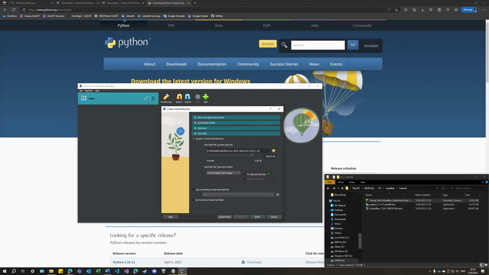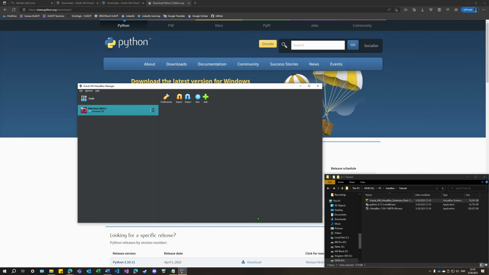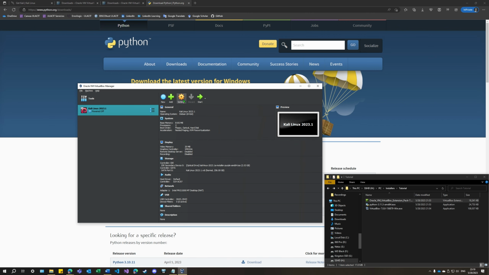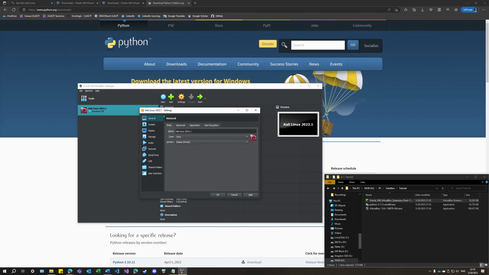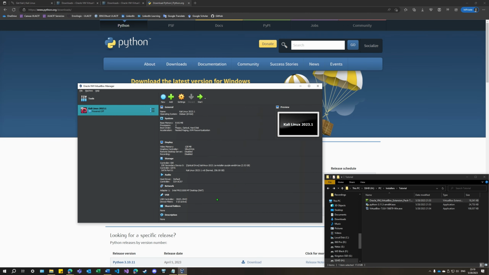And this is already going to be dynamically allocated, so all good if you leave it like this. And then you're going to click on Finish. Once we're done with that, we're going to click on Settings. And then under Display, we're going to go to VRAM and set it to the maximum. And next to Graphics Controller, we're going to set it to VBoxSVGA. And then OK. Finally, we're going to start it, and this should take us right into the install.